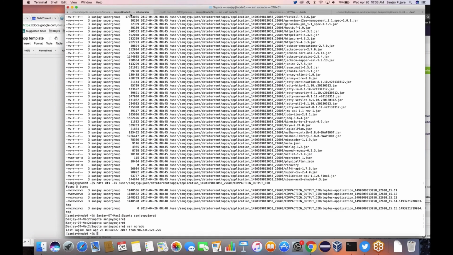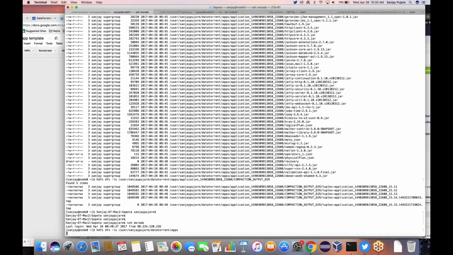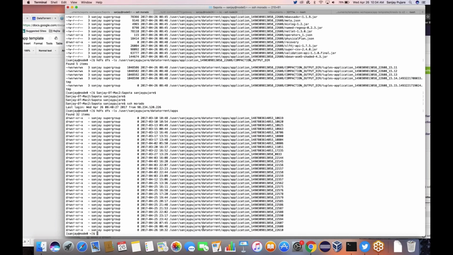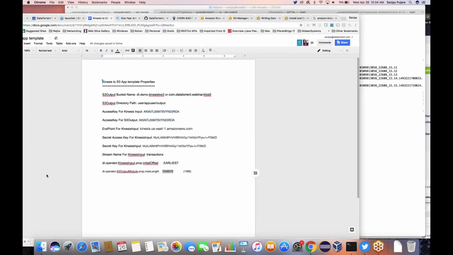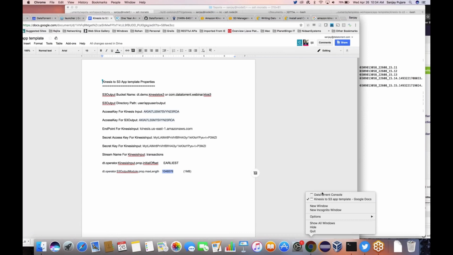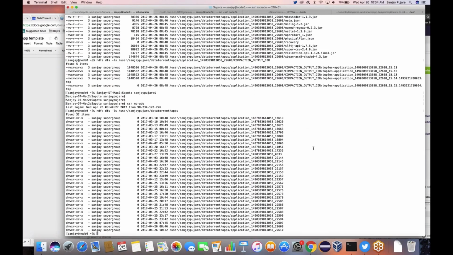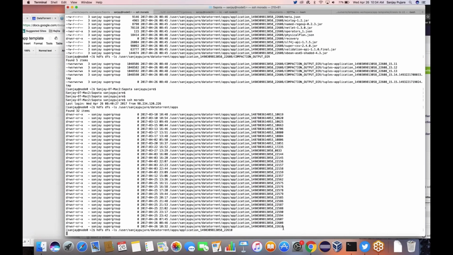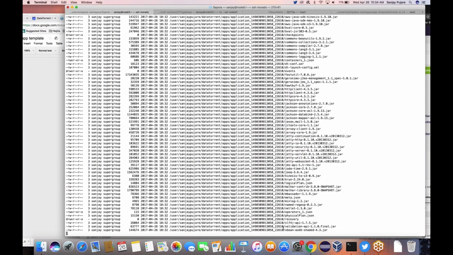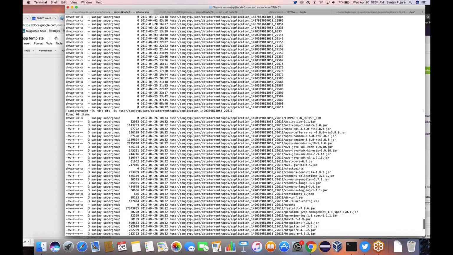So let me go back to my HDFS, and as you can see, this is my app ID. Let me just confirm my app is 610. Okay, going back to this one, you can see this directory called compaction output dir.